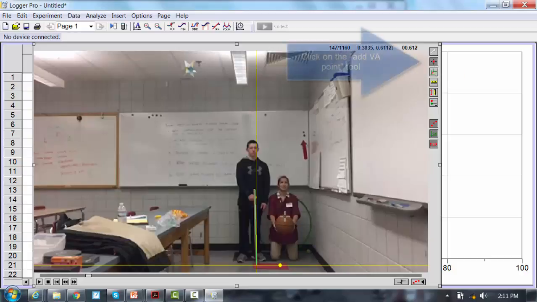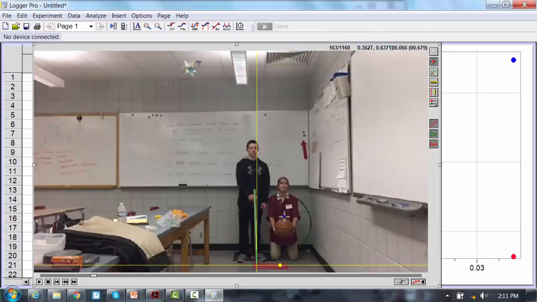And now I'm going to go ahead and start adding points at the top of the ball here. So I'm just going to try to hit the top of the ball each time as it moves. All right, so she's moving down a little bit here.